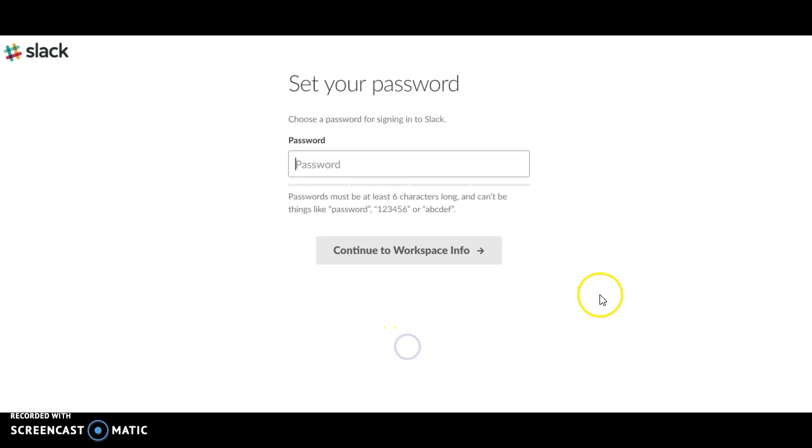And then it'll ask you to set a password. Just make sure it's a password that you'll remember. It has to be at least 6 characters long, and it can't be things like password, numbers 1, 2, 3, 4, 5, 6, or A, B, C, D, E, F. So maybe just the same password that you use for your school login would be great.